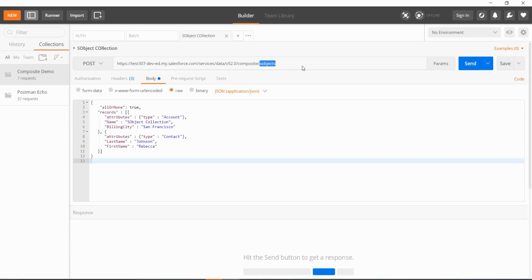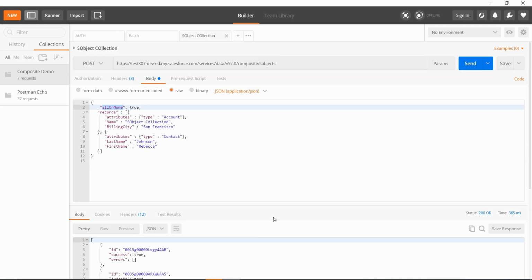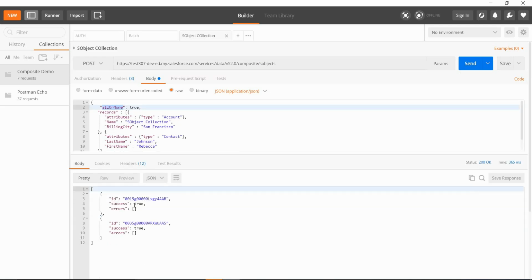For the sObject collection, in the URL there is sObjects appended at the end. In the composite request body there is all or none, and also there is a list of records. First one is to insert an account and second one is to insert a contact. I'm clicking on send now. I got the response here. You can see that two IDs are returned. One is that of the account which got created, and the second one is that of the contact.